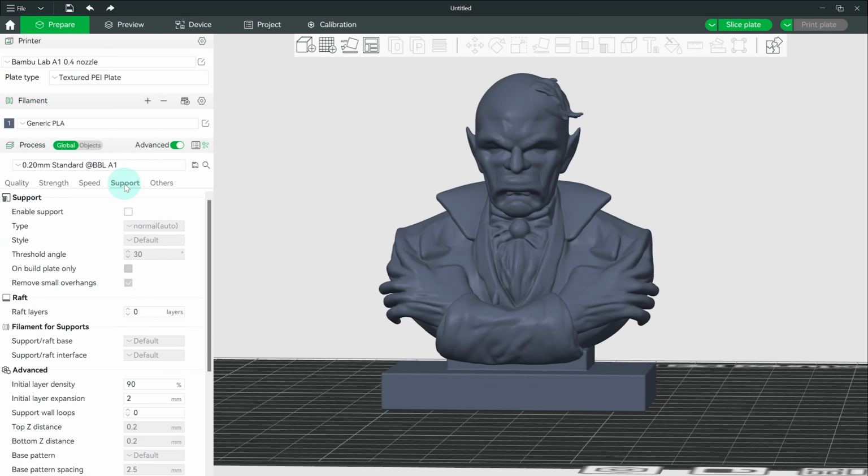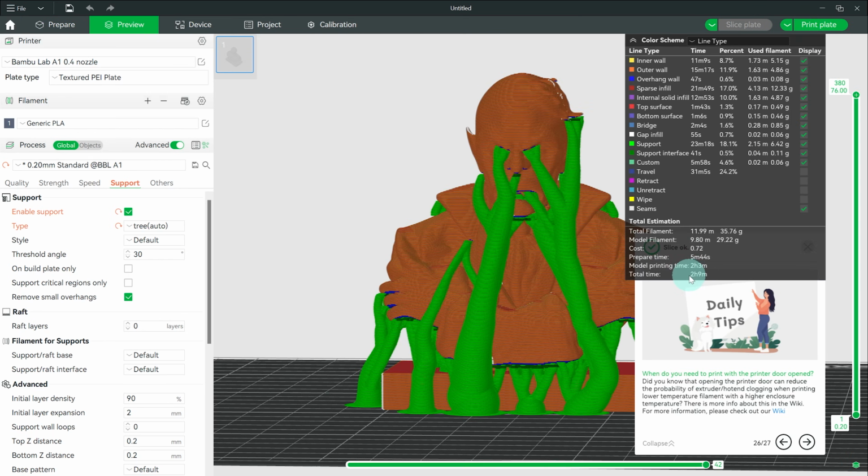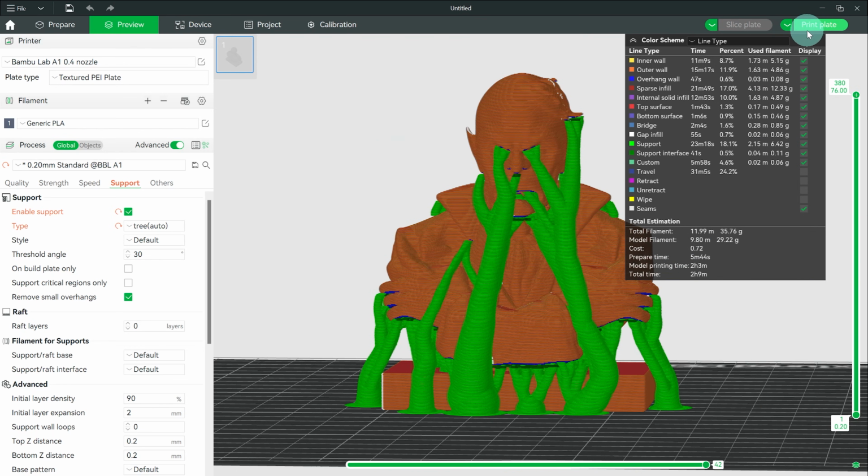I just want to make sure that I have some supports enabled. I'm gonna go tree supports. All right, let's hit slice. All right, so we're looking at about 3 hours for this print to complete. So I'll just hit print to send this off, and that's it.